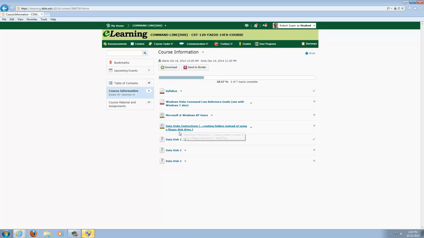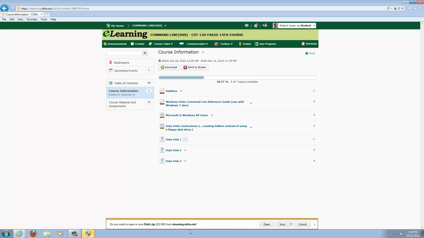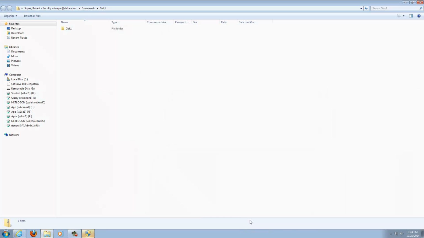I want to take a look at these disks, data disk 1, data disk 2, and data disk 3. Basically, you right-click and choose the actions for data disk 1. You want to select download, and then choose whether you want to open or save your disk.zip. You can open it or you can save it. I'm going to save it, and then I'm going to open it, and it places it in my downloads folder, disk 1.